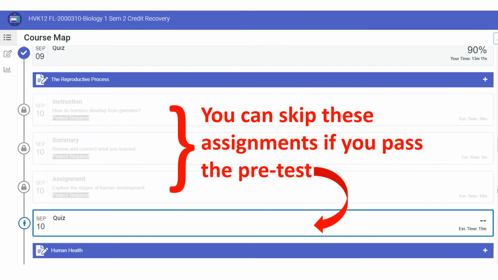Your course map shows you all of the assignments and the pacing for those assignments. You can see here that this student is on a pretest. If she passes this pretest with a good enough grade, she will be able to skip those grayed out assignments. And you know that those are the assignments you can skip because it says pretest required. So if she passes this pretest, the pretest will become her quiz grade, and then she'll be able to skip these assignments.